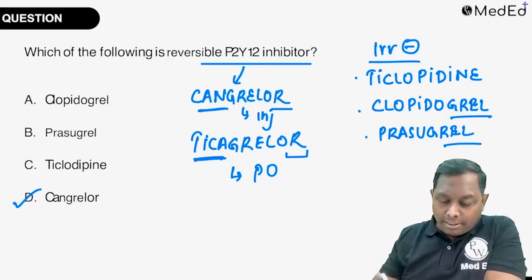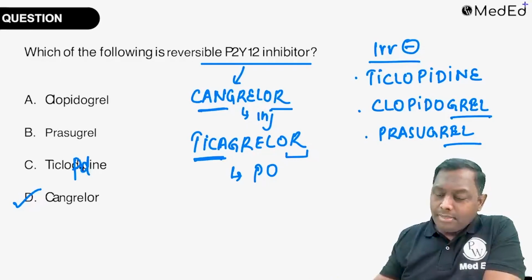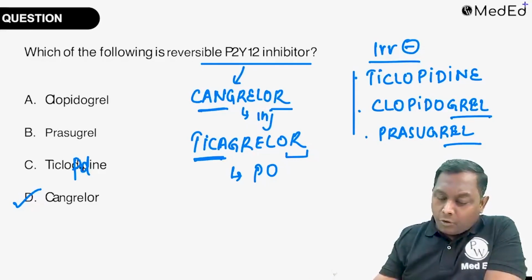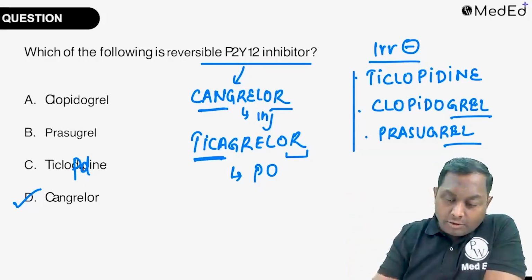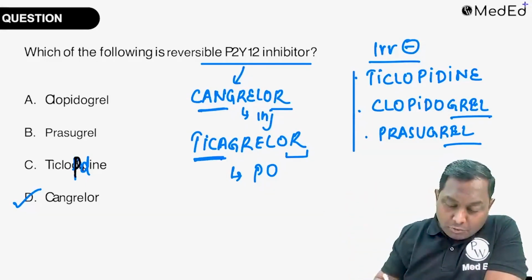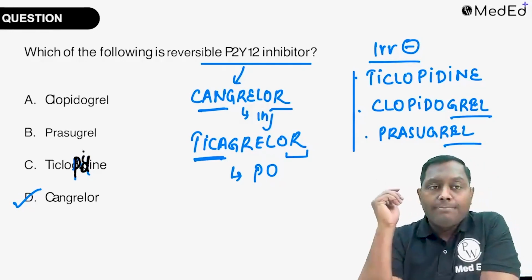Ticlopidine that we have, they are going to be irreversible. Clopidogrel, prasugrel is also irreversible. We are not using ticlopidine. The reason being ticlopidine we are not using because they are associated with the neutropenia. Ticlopidine, ठीक है.